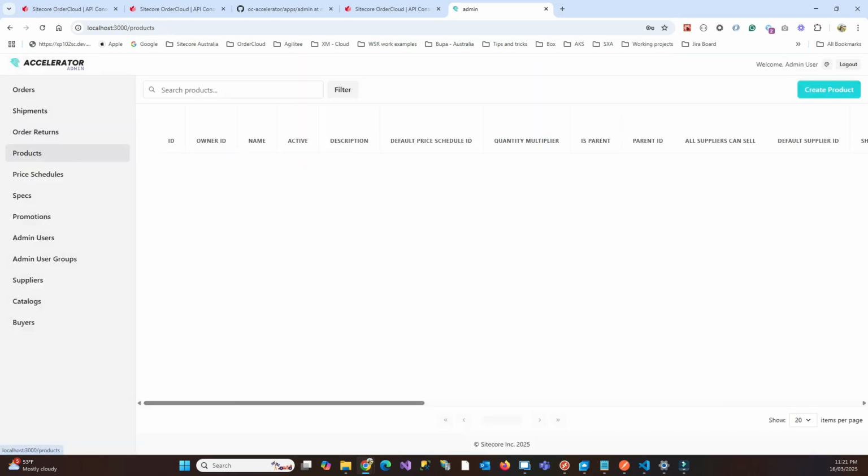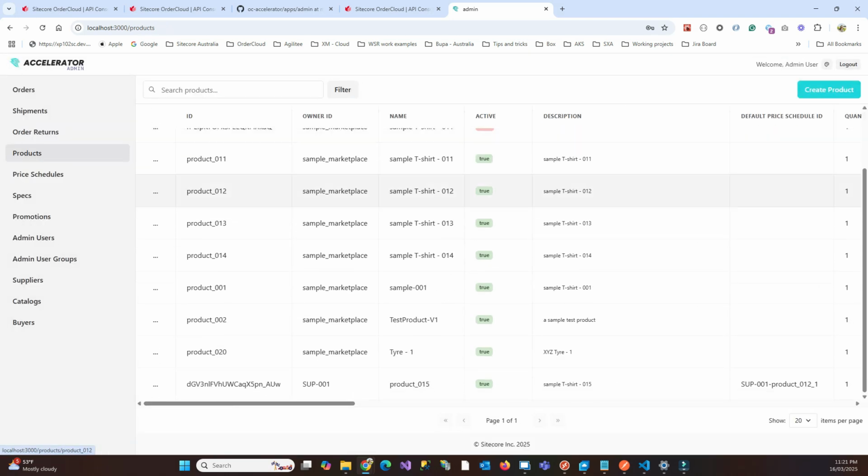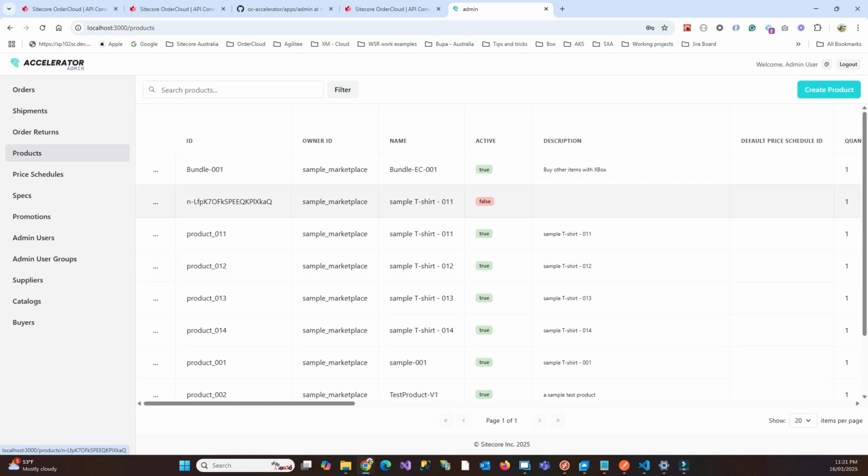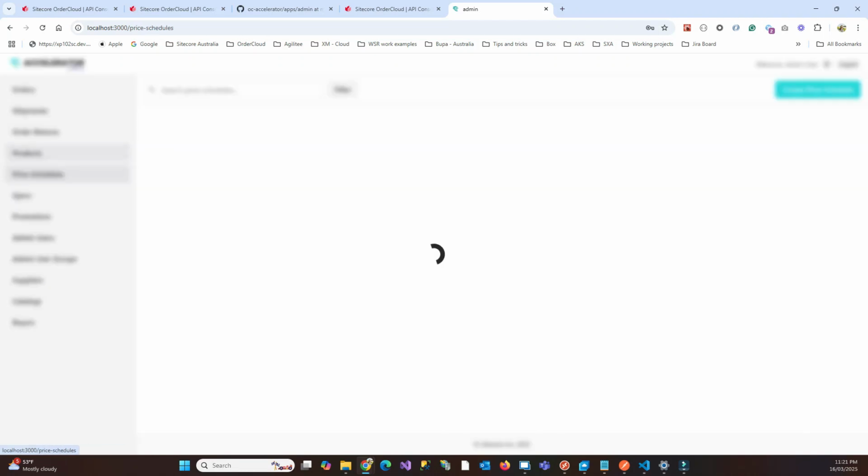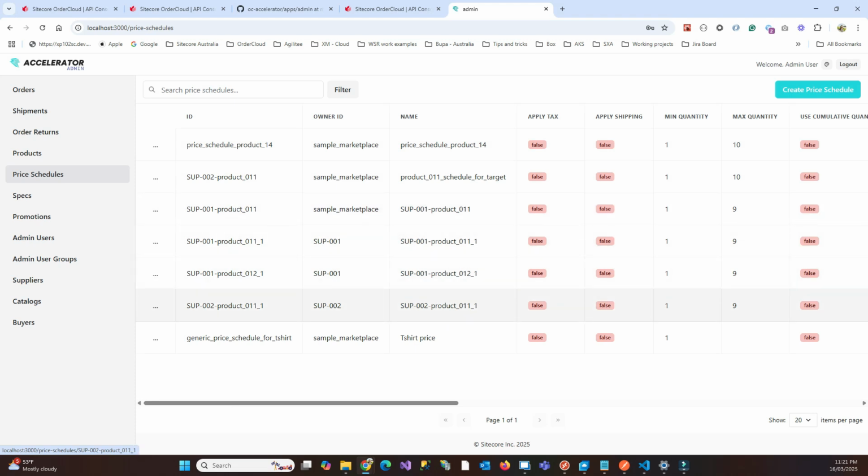Products is very important, where you can see all the products that you have created under your marketplace. You can even create a product, so you don't need to worry about creating a product in Postman or the cloud portal. You can do it through a nice UI like this. Price schedule is very important, because people will not be able to buy a product if there is a price schedule missing, right? So you have to create the price schedule and assign it to the product.